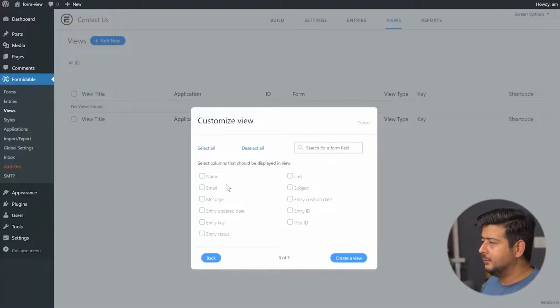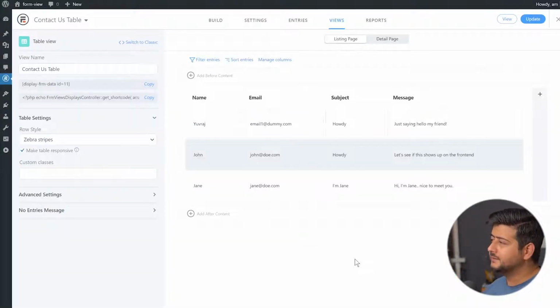So for example, I want to display just the first name, the email, and just the message. Let's say that's all I want to include. Let's also include the subject just for kicks, right? I'll create a view, and in just a couple of seconds, the view is now loaded, and you can already see the information from the form that I showed you inside the entries already showing up here. So the form fields we selected, you have the name, the email, the subject, and the message showing up already, with some customization options, which I'm going to talk about.